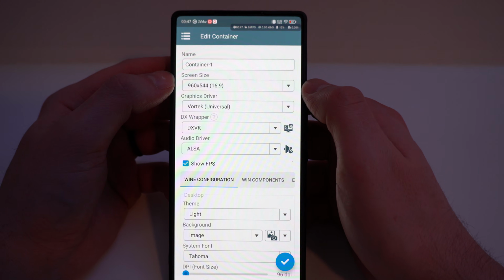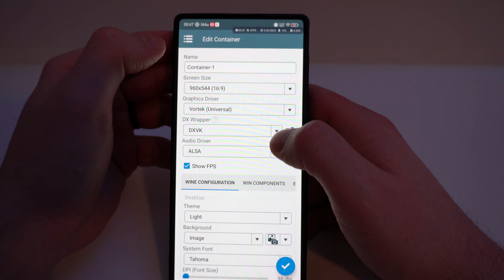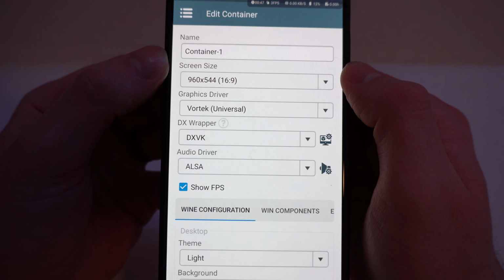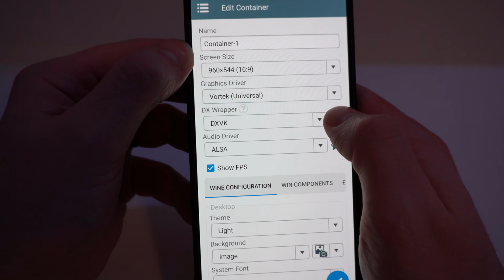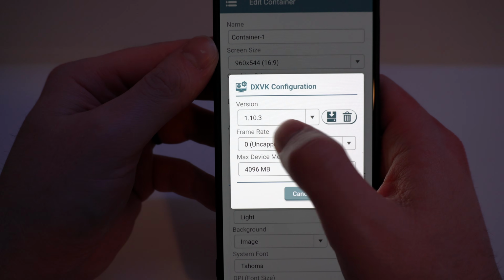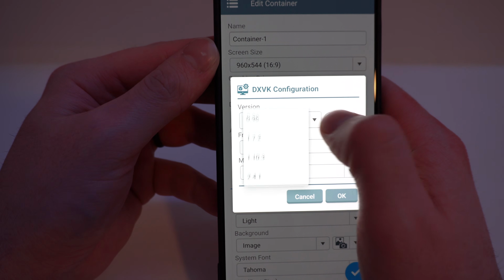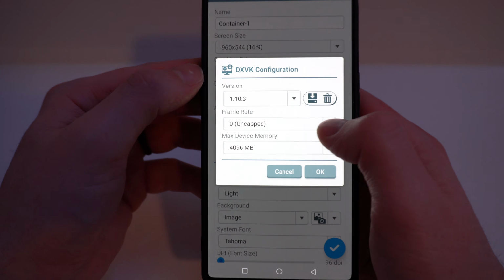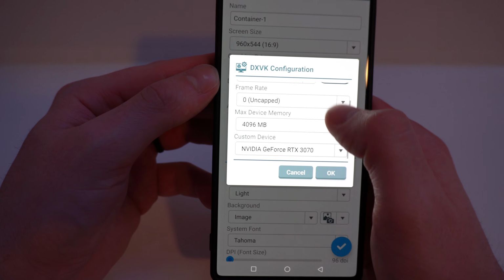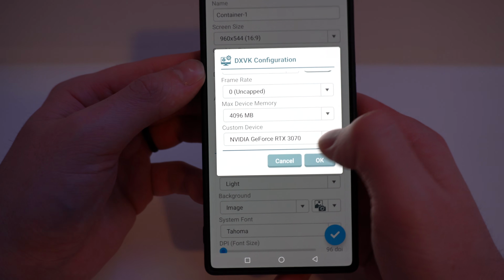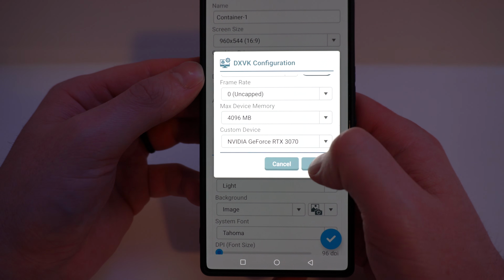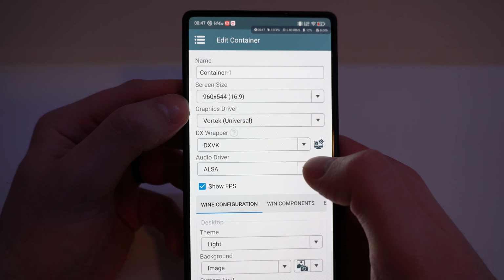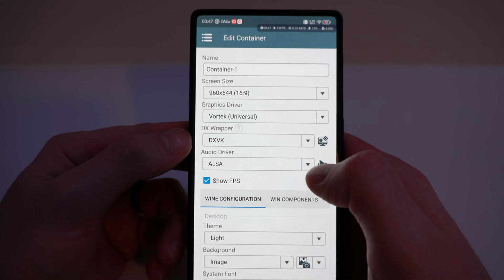And this is with a Snapdragon 8 Elite. So yeah, so we have 960 by 544, Vortek, DXVK. So in here we have these settings. For the version 1.10.3, the newer version 2.4.1 doesn't work for me, and that's what was causing it to crash for me. So an uncapped frame rate, and then max device memory, 4096, and then an NVIDIA GeForce RTX 3070. So that's the newest NVIDIA GPU that we have available on this thing.